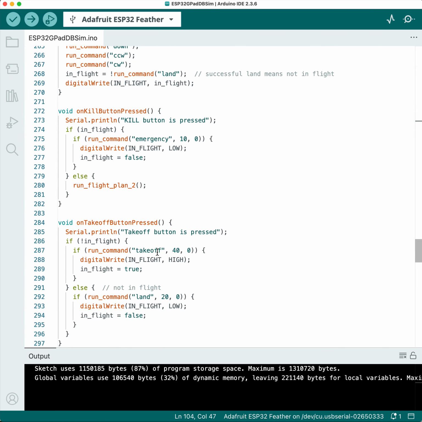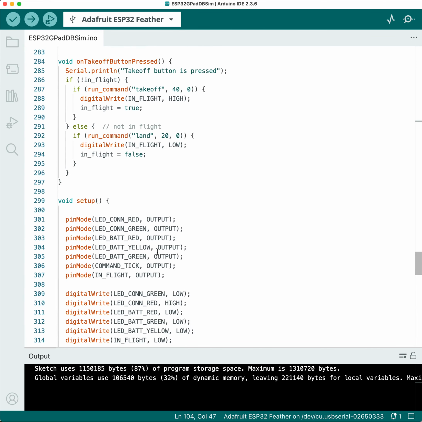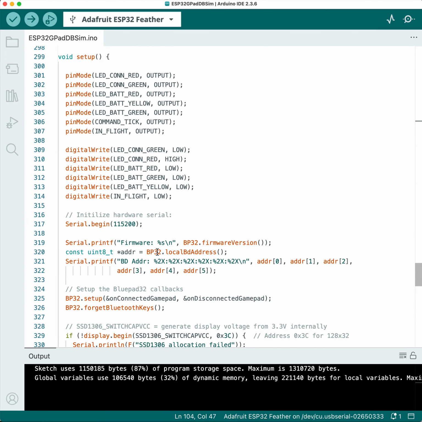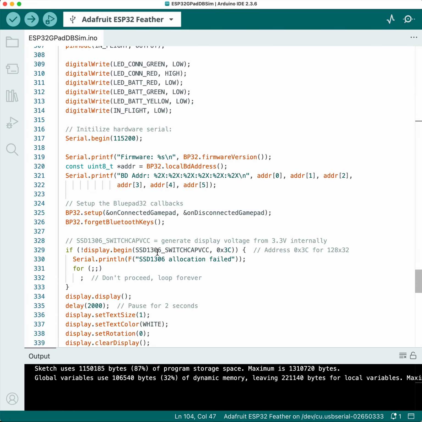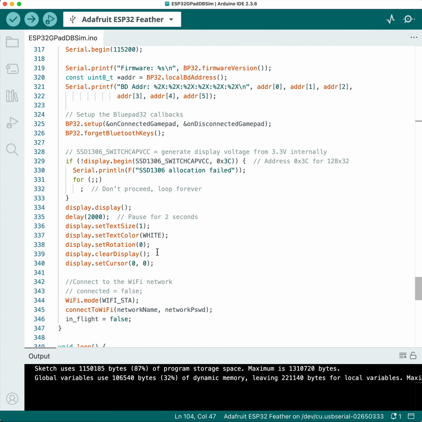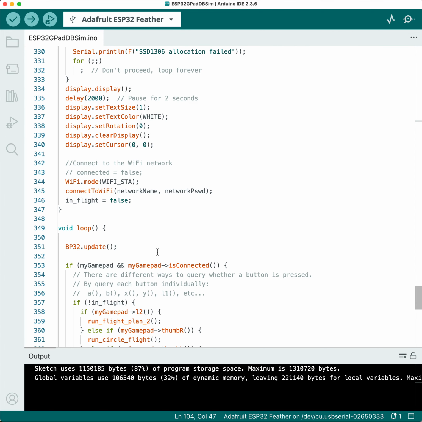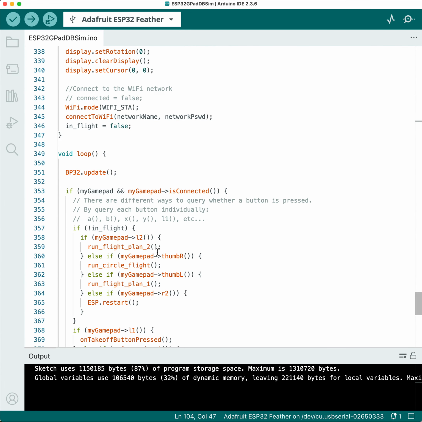So again, I have a lot of different flight plan functions which I've left in here from previous examples. We have button management using the on kill and on takeoff button press methods. And so we set things up for the LEDs. We initialize our gamepad connection. We initialize the OLED display. And then we update the gamepad.